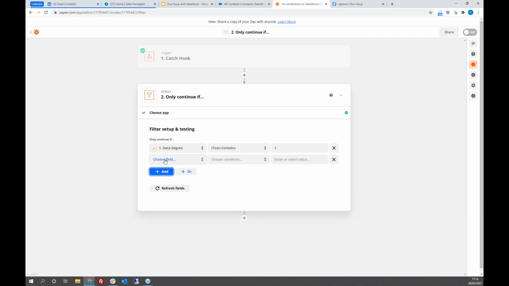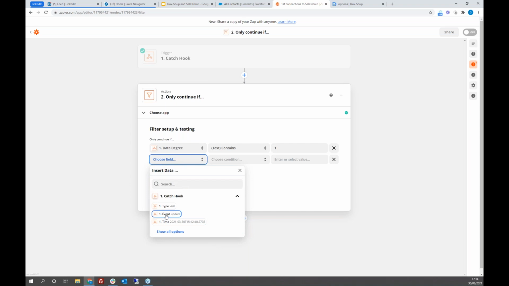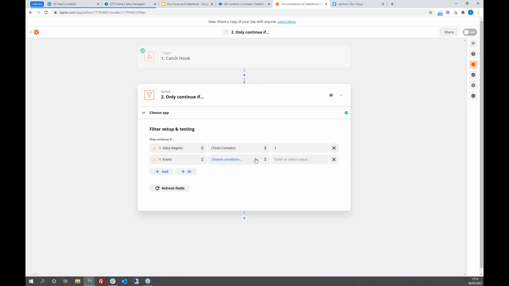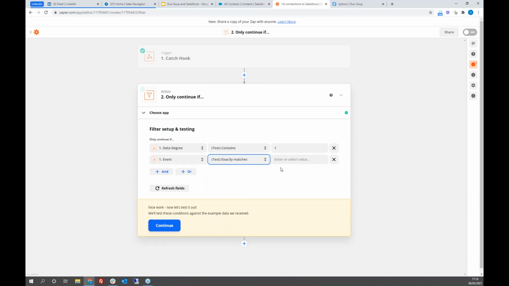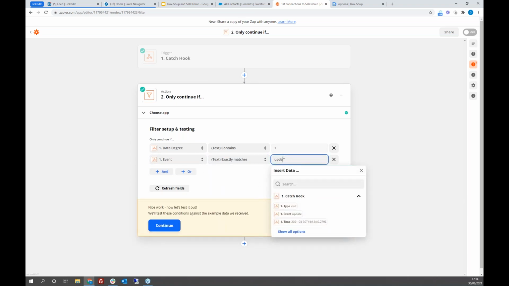I'm also only interested in events that are the updates, because that's where I'm going to capture, for example, email addresses. So I'm going to click on the event here, and I'm going to say exactly matches, in this case, update.